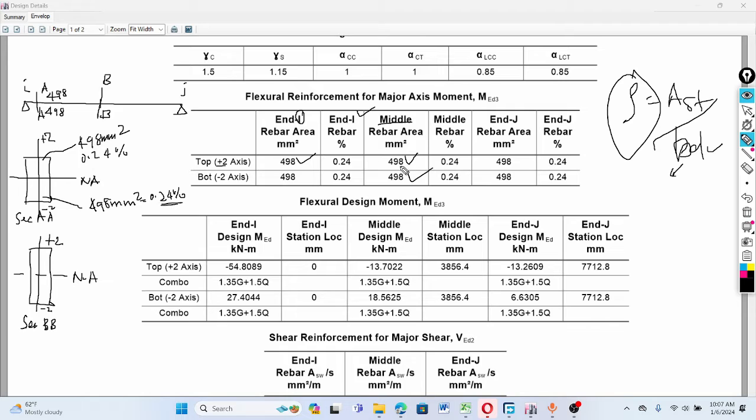So how much reinforcement area is required? 498 millimeter square at the bottom, and similarly at the top, 498 millimeter square. So when we convert it into the reinforcement ratio, we can apply a similar formula. So it becomes 0.24 and it becomes 0.24. How does it come?